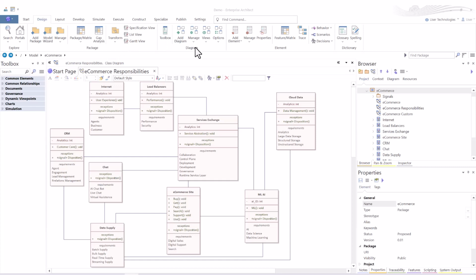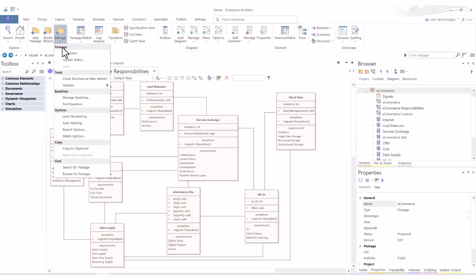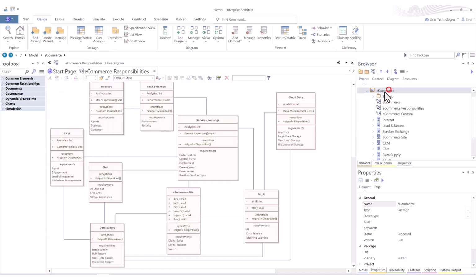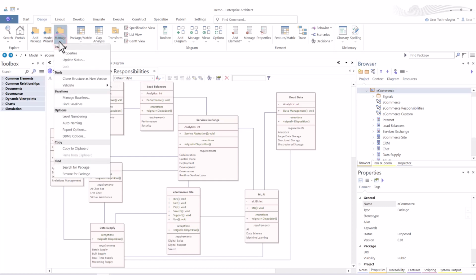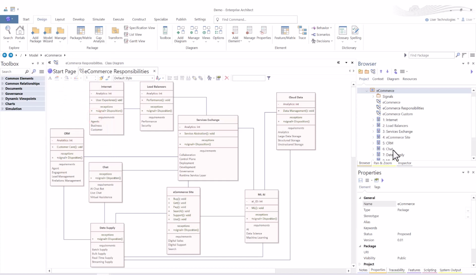Before we move to the diagram group, I skipped over something that's important and useful. So in the package group under the manage icon, you can see something called level numbering. I get asked this quite a bit. So I'm on the e-commerce package. I have elements that are in this package. I can go into manage, turn on level numbering, and now you'll see that the elements are numbered.